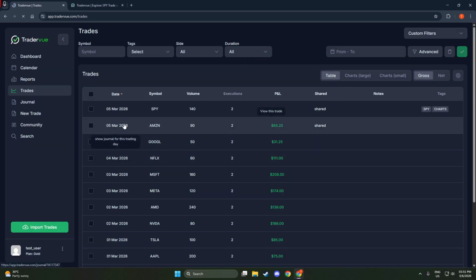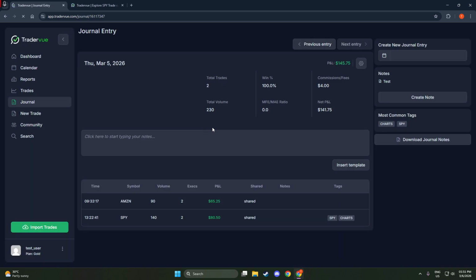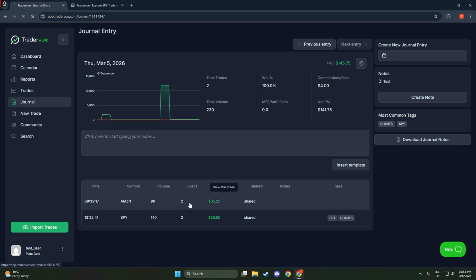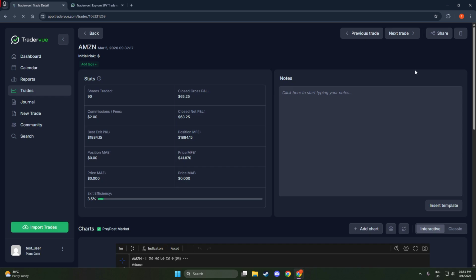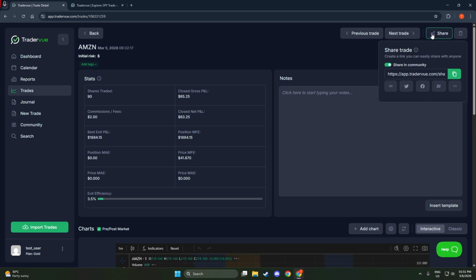That's all there is to it. Open the trade you want to share, enable the Share Trade option, and copy the generated public link. Used thoughtfully, this feature makes collaboration, feedback, and accountability much easier.